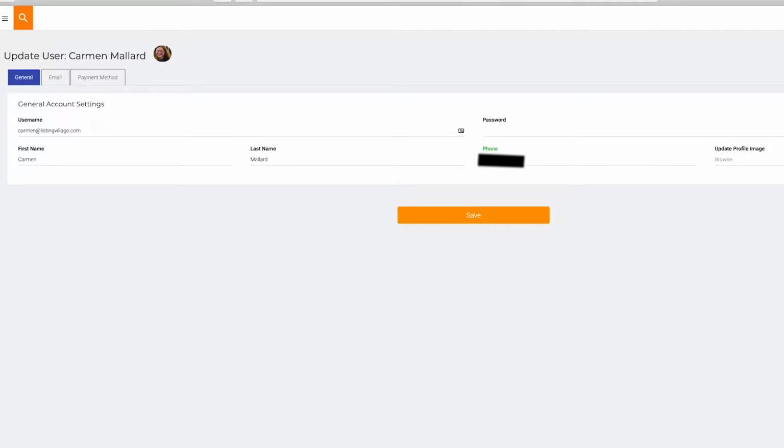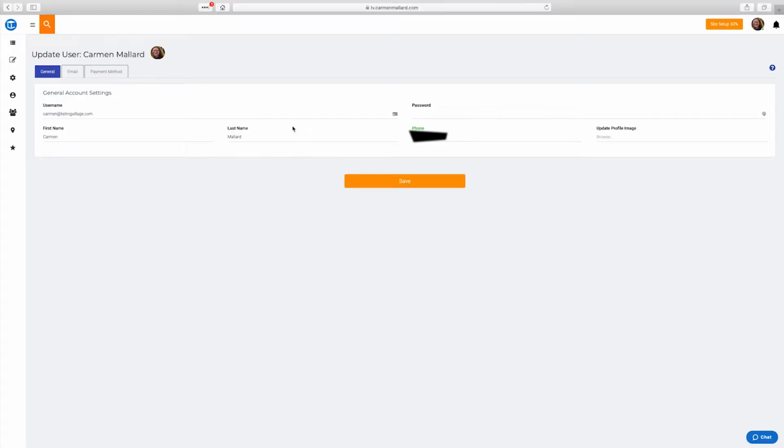Make sure everything is correct and add your phone number. Your password is probably not blank, it's just hidden, but you can change it by putting in a new one and clicking Save. You can update your profile image here, but this is just for the user profile in Listing Village. You will be adding your photo for the listings in the homepage editor.